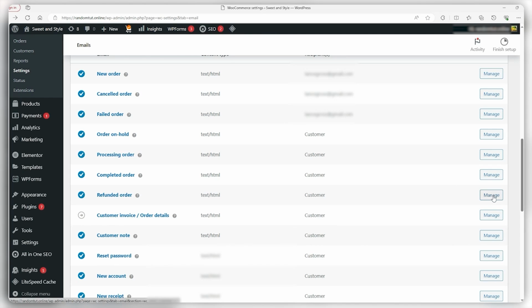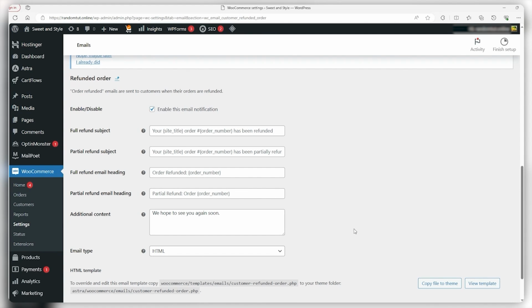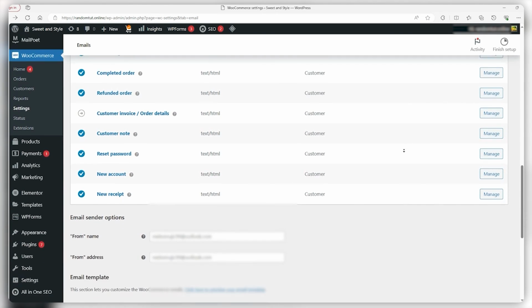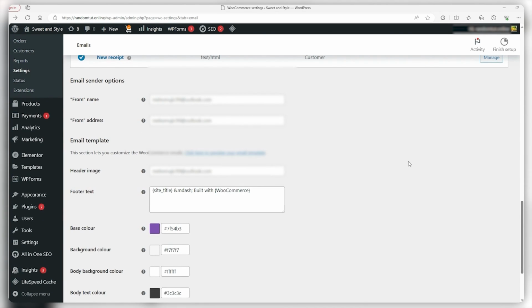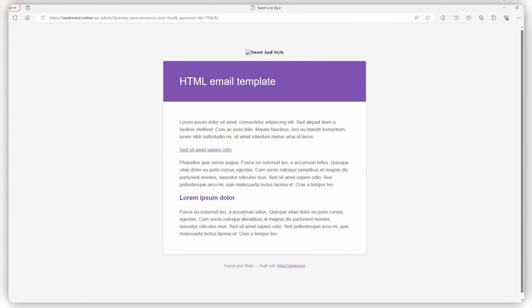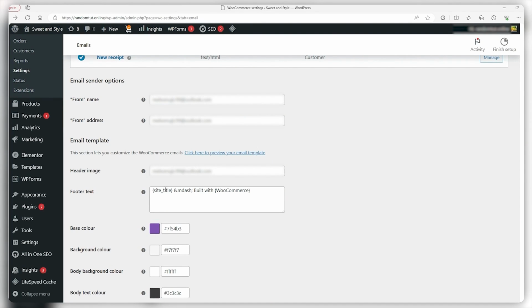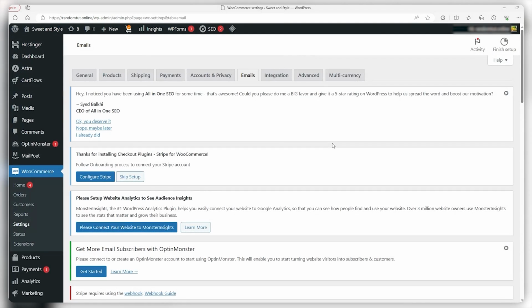Similarly, to customize it, you click on Manage and then you can change what they see when they receive an email from you. And if you scroll down a little further, you can see what the email will actually look like by clicking on this link right here. It's pretty basic, so that's why you can customize the header image and the footer, as well as the color down below.